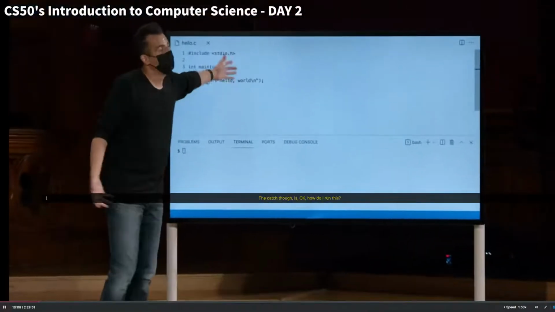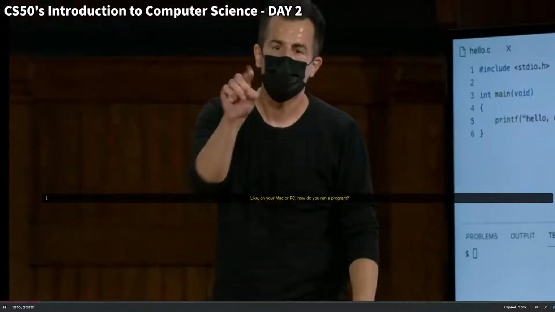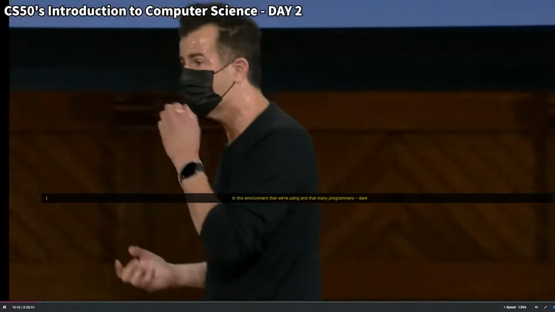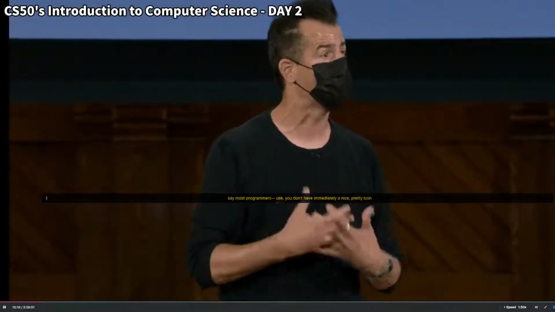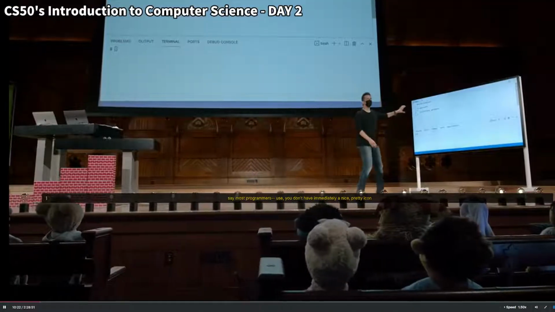The catch, though, is, OK, how do I run this? Like on your Mac or PC, how do you run a program? Well, usually double-click an icon. On your phone, you tap an icon. In this environment that we're using and that many programmers, dare say most programmers, use, you don't immediately have a nice, pretty icon to double-click on.